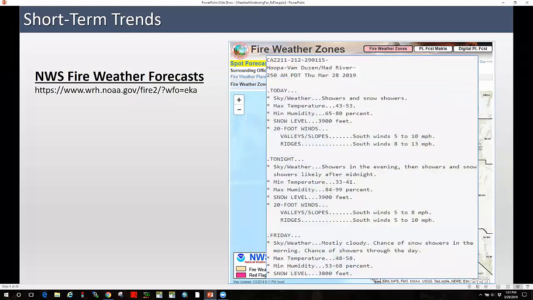So that's why I like these fire weather zone maps, and they'll also show any areas of red flag warning or fire weather watch on the map when you pull it up. But just as an example, it'll show today the sky weather, the max temperatures, the minimum humidities, and the winds for valleys versus ridges. So some of the key information you need to know, which is helpful.